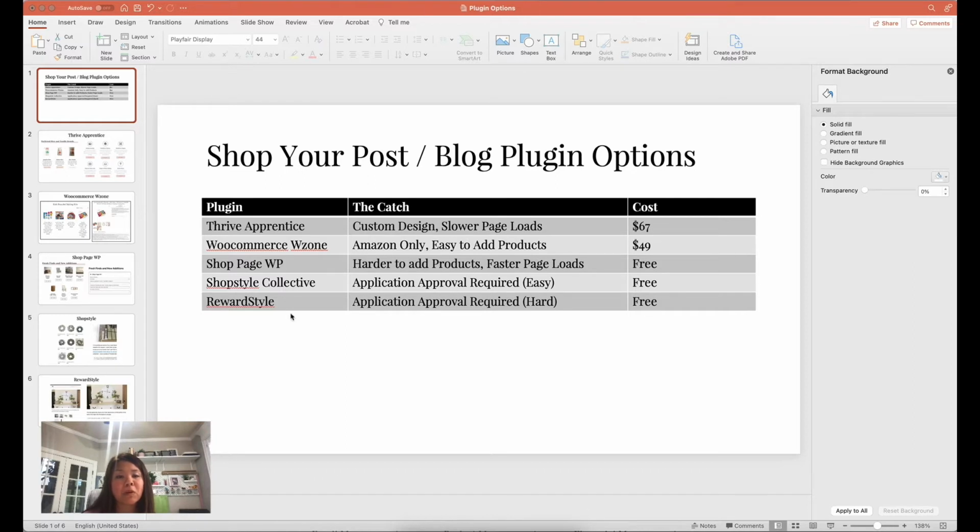Now, ShopStyle and RewardStyle are very similar, but ShopStyle has an easy approval process. RewardStyle has a harder approval process, and what's great about them is that they actually work with Amazon as well. I would prefer that you link out to Amazon Associates before you link out from here, but if you're trying to create this boutique look, it might be worthwhile for you to use the actual plugin and the tools that they have. In their interface, they call them widgets, and you use the widgets to actually curate the Amazon images rather than relying on Amazon.